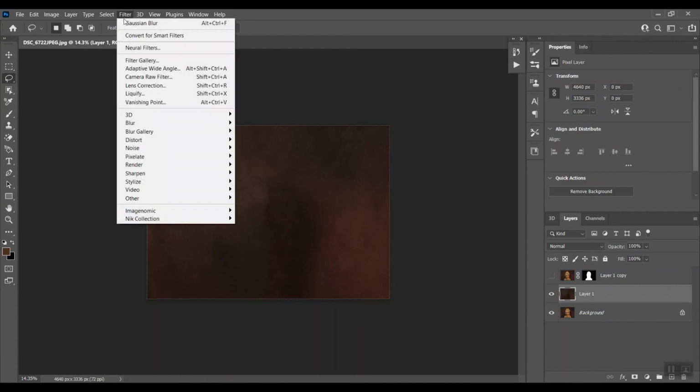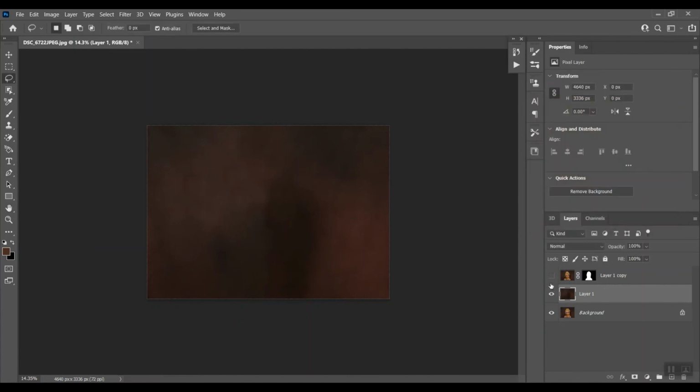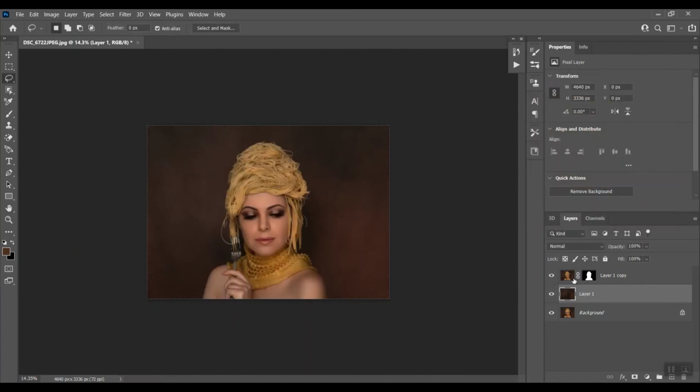Now we're going to Filter, Blur, Gaussian Blur. And here you can play with the radius, to adjust the blurriness to your liking. So we can decrease it and make it a little blurry. We can increase it, make it very blurry. So I think I would go for something like 25, 27. Let it be 30. Click OK. And now we're just simply selecting this layer to attach this subject to the background, and there it is.